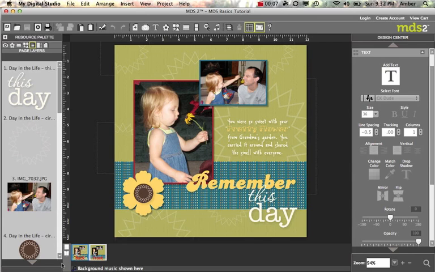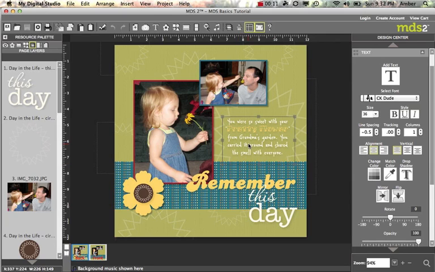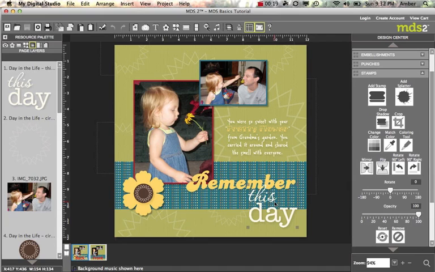Today we're going to be talking about text. On my page I've got two different text boxes. I've got this one, and I've also got this one where it says remember. This right here is actually a stamp set, which you can tell once again because as I clicked on it, it brought up the stamp set design palette. So that said, let's get on to finding out how we can add these two pieces of text.